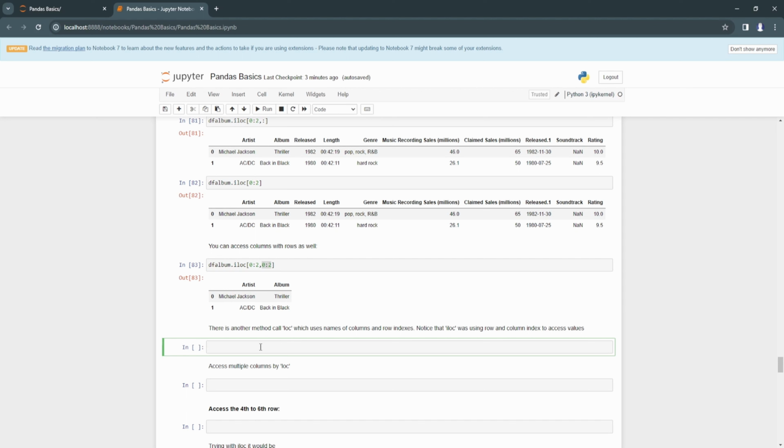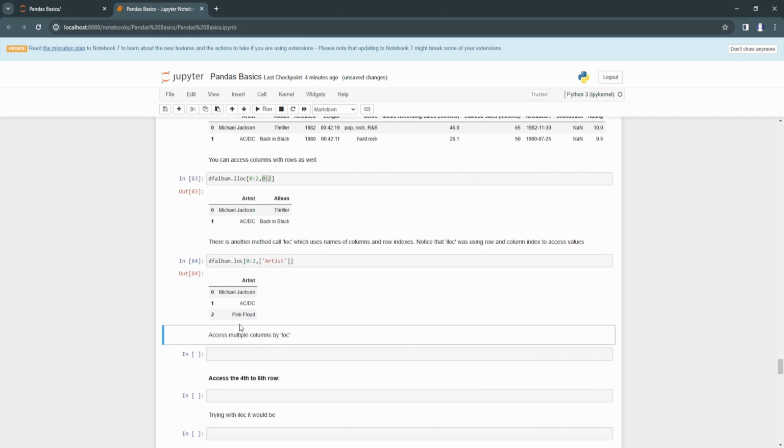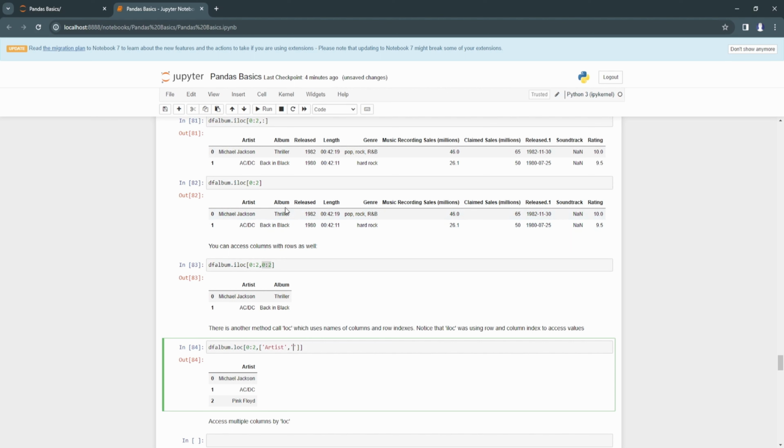So for example, let's select df_album, and I will call the loc function. Inside the loc function, I will select the first two rows and the columns which I want to select. I will pass an array inside, and I will say artist. And if I execute it, it gives me the artist. Now if I want to select another column, which is album, and if I execute it, it gives me the album.